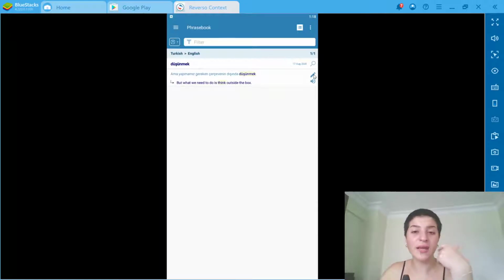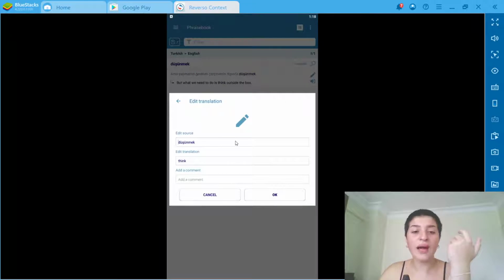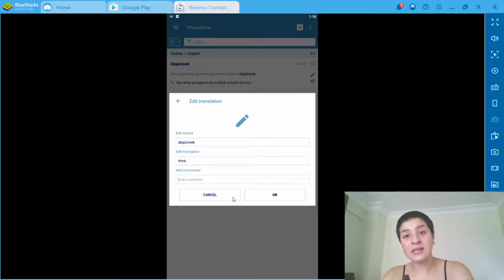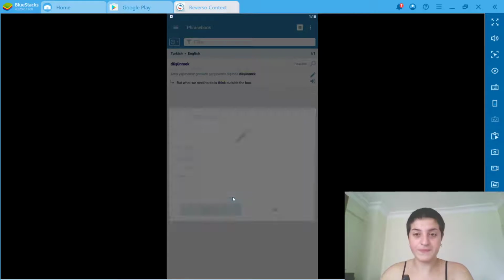And we have this pen icon, right? When we tap on that, we can add it to source, we can add it to translation. Maybe we think it's actually used in this side, since any app might have some type of bugs in it. So you can also add a comment to remind you, maybe, that this can be used in this kind of situation, like that.